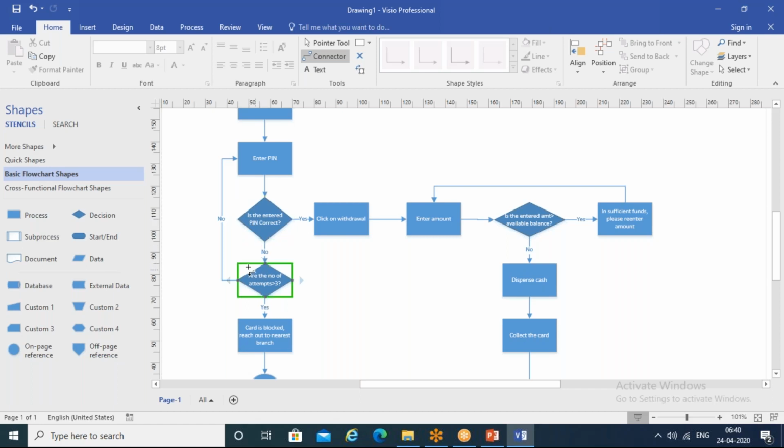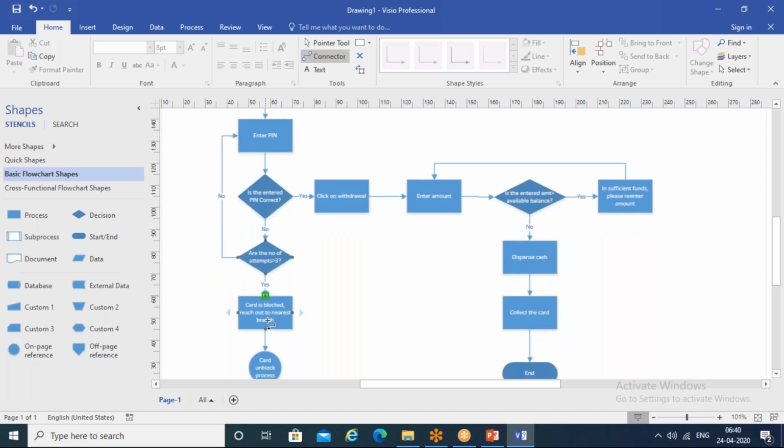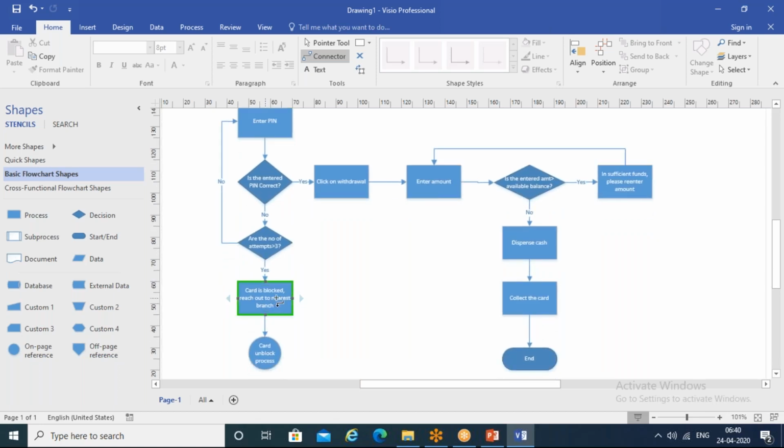So it will ask you to re-enter the pin. Next time it becomes 4. 4 greater than 3? Yes. Then you get a message that your card is blocked. You cannot basically transact anymore. You should reach out to the nearest branch for the unblock process. Something of that sort. You will get a message. That's how the account function would be working internally.